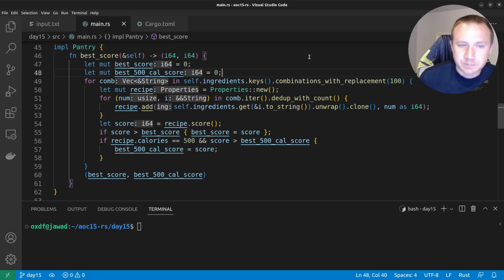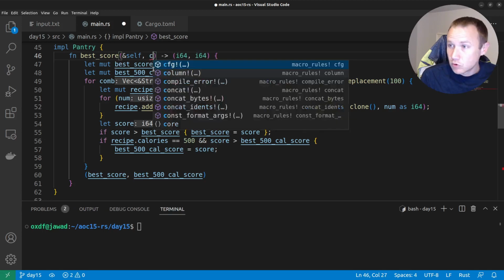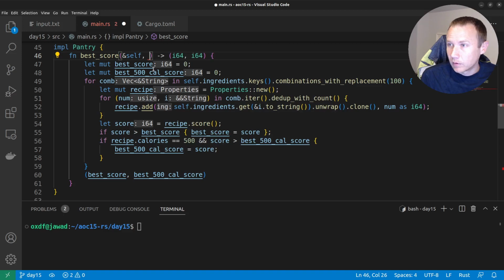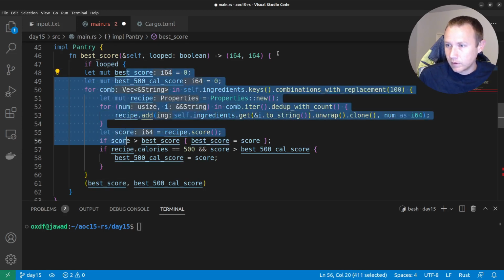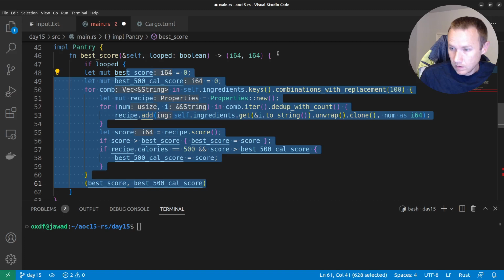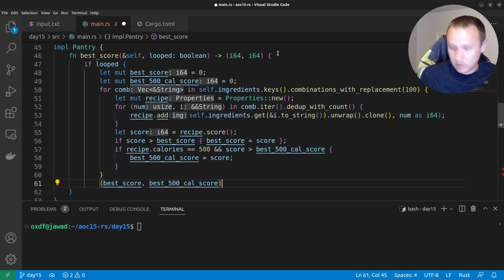So now let's try to build this out chained. What we're going to do basically, actually, we'll do this. We'll say this is equal to self, and we'll say looped is a Boolean. And then we can come down here and say if looped, and then we'll put all of this in, tab, and now we do that.